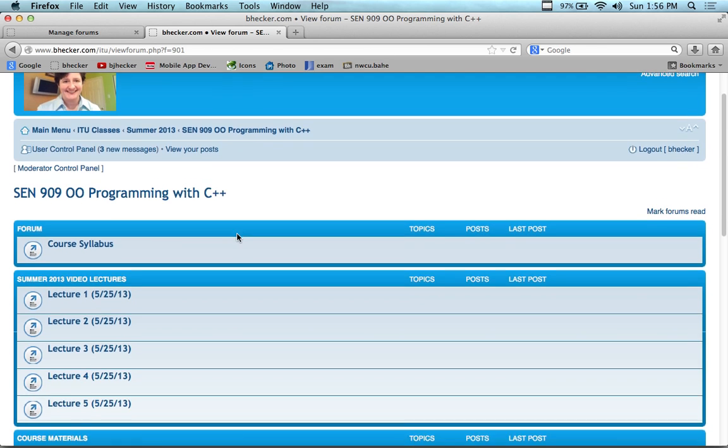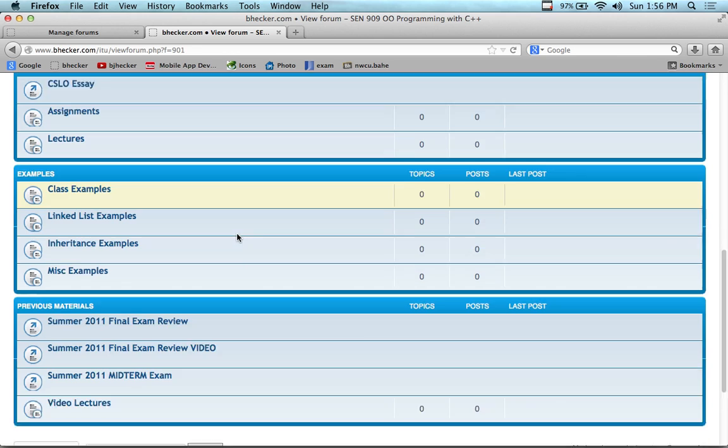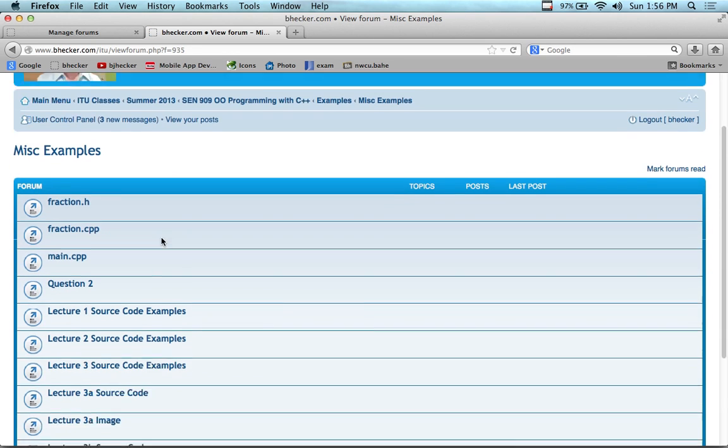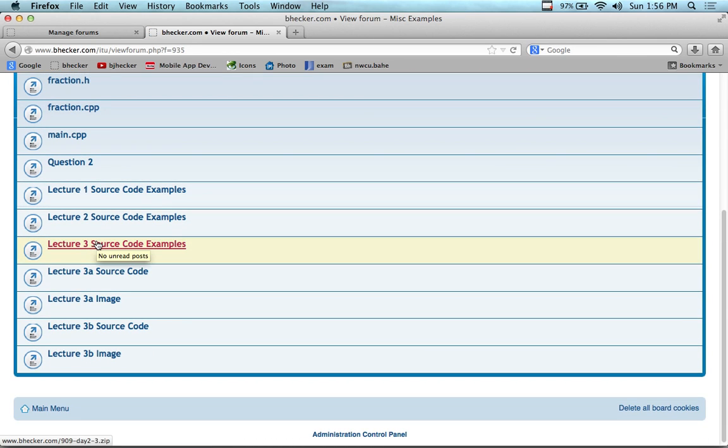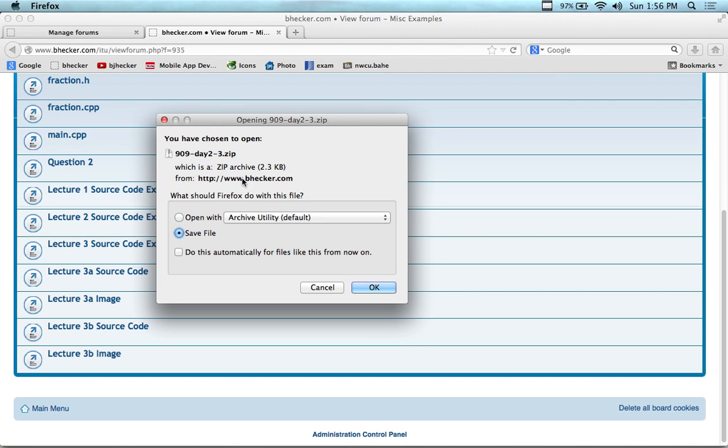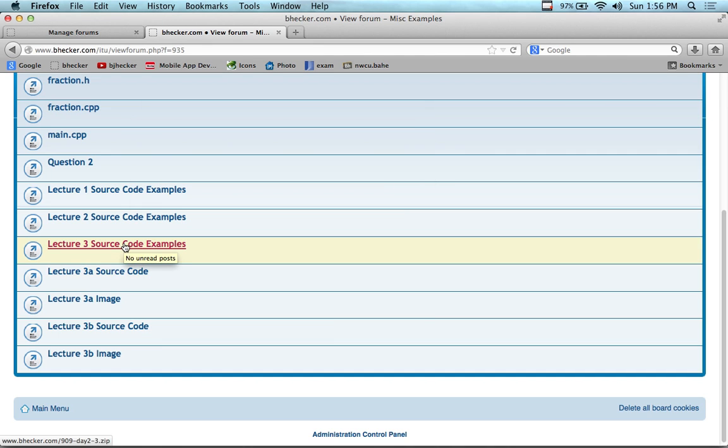So I'm going to start out with, and if you go into miscellaneous examples, this is the one we just worked on, which was lecture number 3, which is day 2. If you download it, it's day 2-3. I don't know why I labeled it that way. The labeling got a little confusing for some strange reason. It's this one here. It's the number 3 is the one I'm going to pick up with.